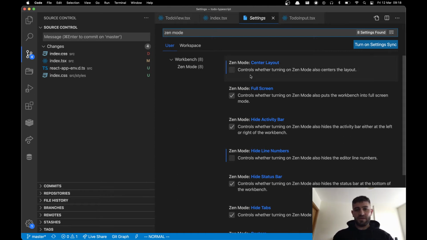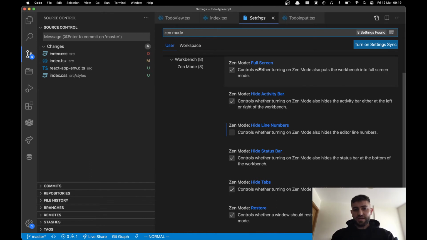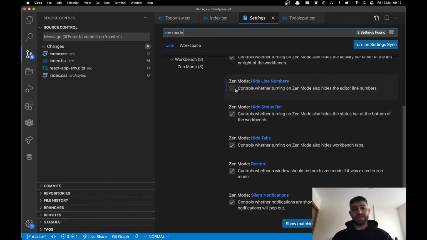So what I do is I toggled off this option. If I turn it back on, the file will become centered. So I don't want that. Full screen, that's fine. I hide the activity bar, yes, because I want to have very, very little distraction when I'm working. Hide line numbers: by default, this was ticked, so I ticked it off, and right now it shows the line numbers. Everything else is ticked.